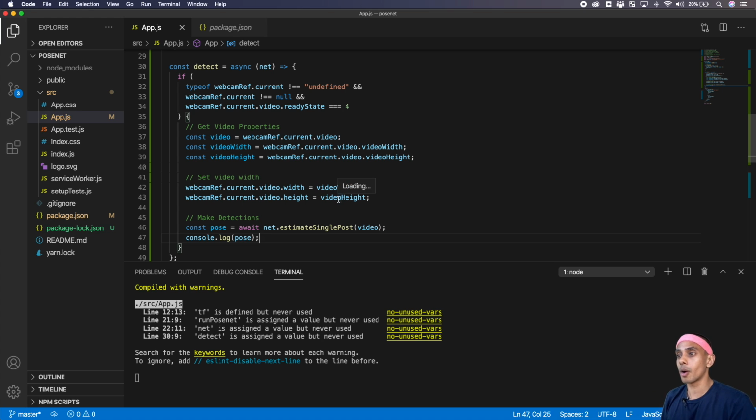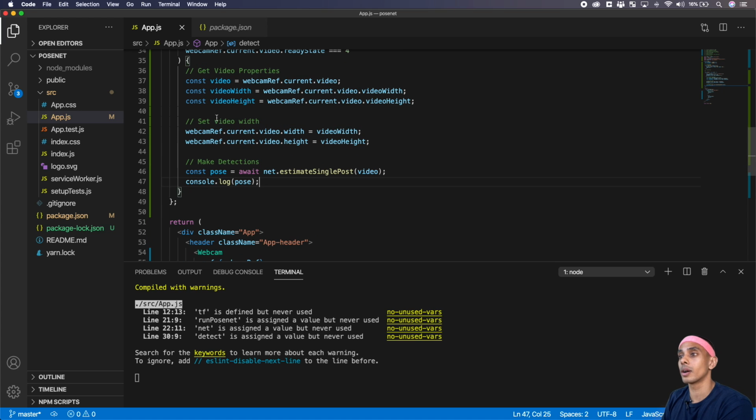All right, perfect. No compilation errors there. What we've basically added is we've specified our video width. For some reason, whenever you're working with a video component, you need to force that width. So we're grabbing our webcam, the current video stream, and then setting our width to video width. And again, we're doing the same thing for height.